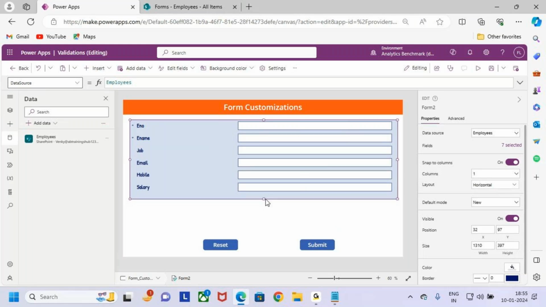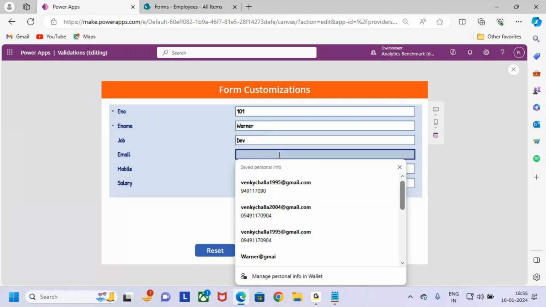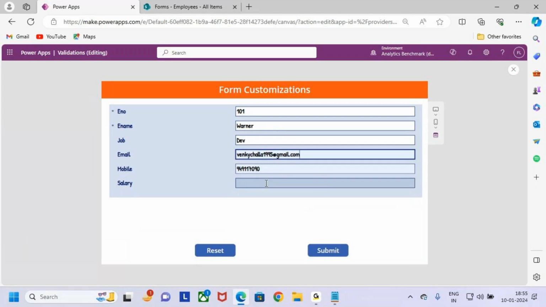Now see, this is the default form height. This is the form height I want to keep. Now just click on play. Now see here, guys, I'm entering the employee ID as 101. Let's say the employee name I'm entering here is Warner. Employee job, he is working as a developer. Let me enter some random email ID, mobile number, and salary. Now I'm entering the salary as 90,000.